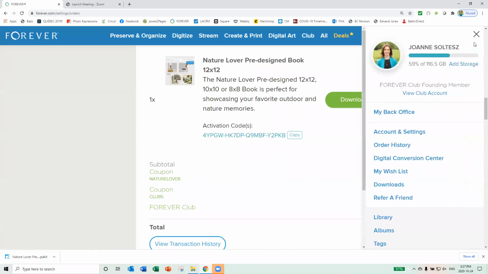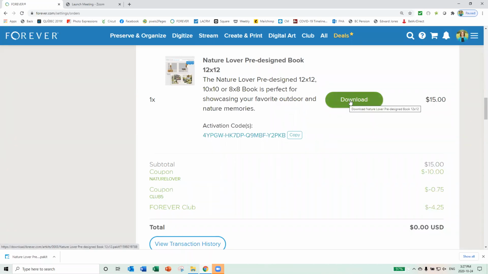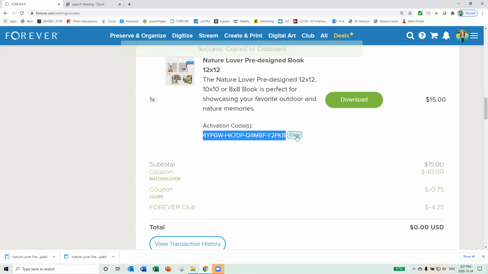If you've purchased something, you will always be able to find it by going to your order history. First step will be to download this kit to your computer. Next, you will want to copy this activation code, which is already nicely done for you just by hitting the copy button so that you don't have to try and type in this long sequence of numbers and letters.